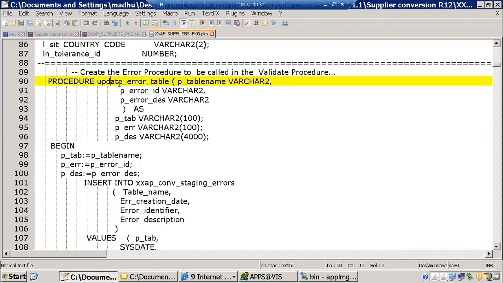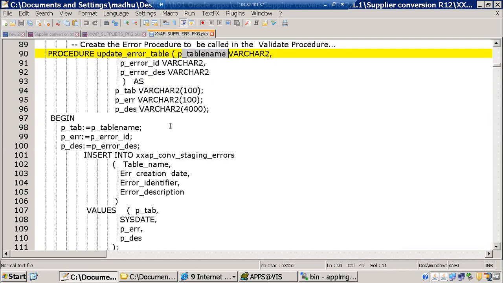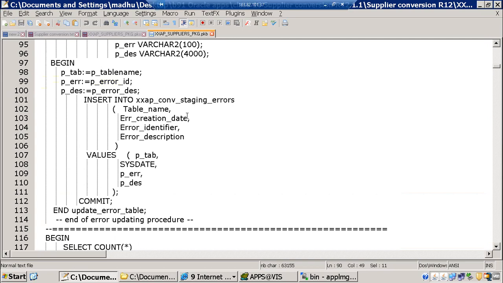Procedure, procedure name. Why is P table name required? I told you there are three tables we have: supplier, site, and contacts. For all the three tables, a single procedure only. Insert into that particular table.